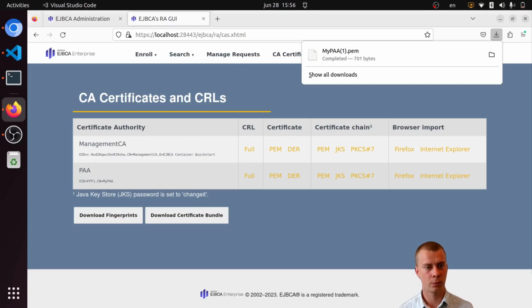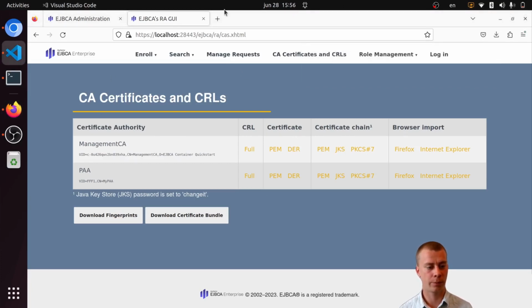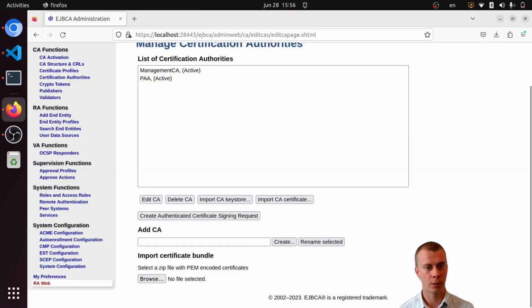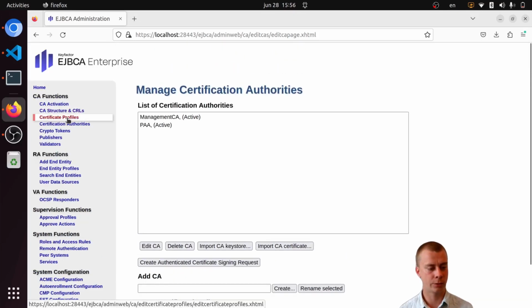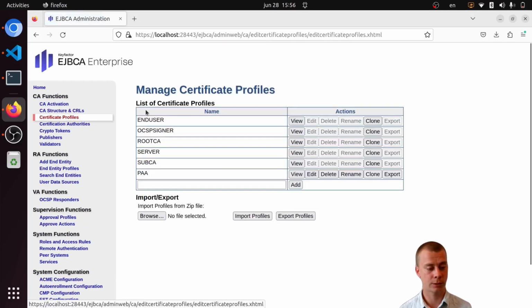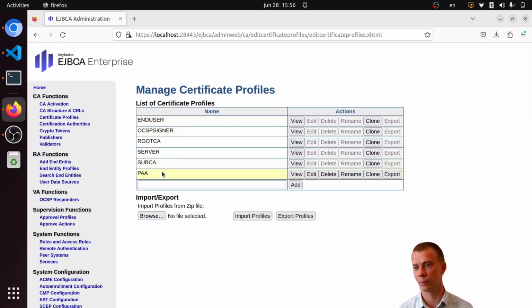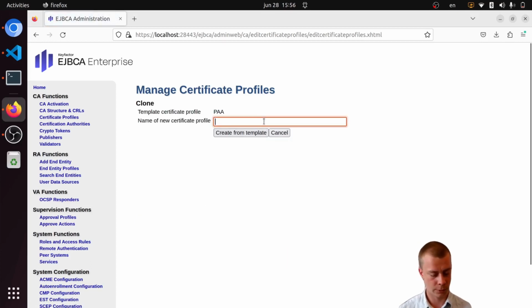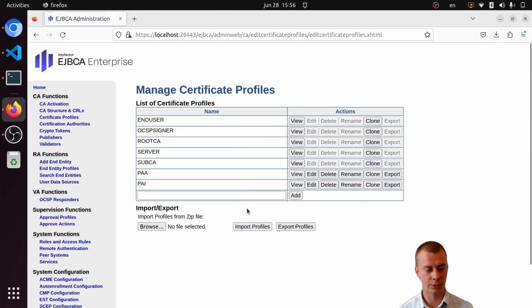So now we want to prepare for our PAI, our sub-CA. So we can close the RA web for now. And now we can go back to certificate profiles. So click certificate profiles in the left menu. And since the PAI is very similar to the PAA, we can clone the PAA certificate profile that we created earlier. So click clone on that one. Name this new one PAI. Click create from template. Find PAI in the list here.